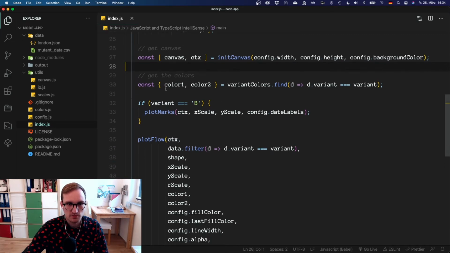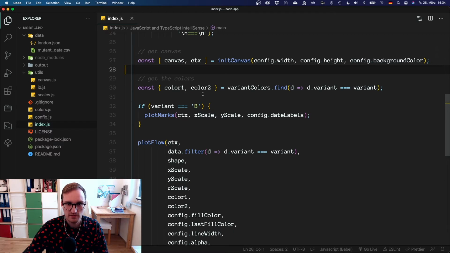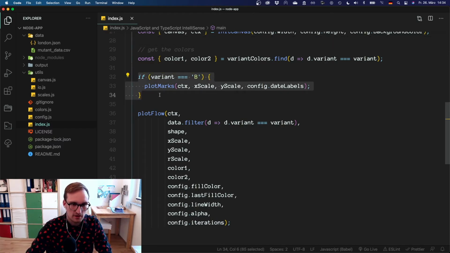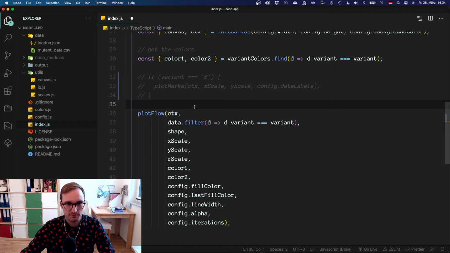Then I also pull the colors for that specific variant from our variant colors file. And if the variant is B, I also first plot some marks on the X and Y scale so that later, when I work with that specific variant, I can see where, for example, the dates are and how the Y-axis relates to the actual values. That is actually not really important, and I will cut it out for now.